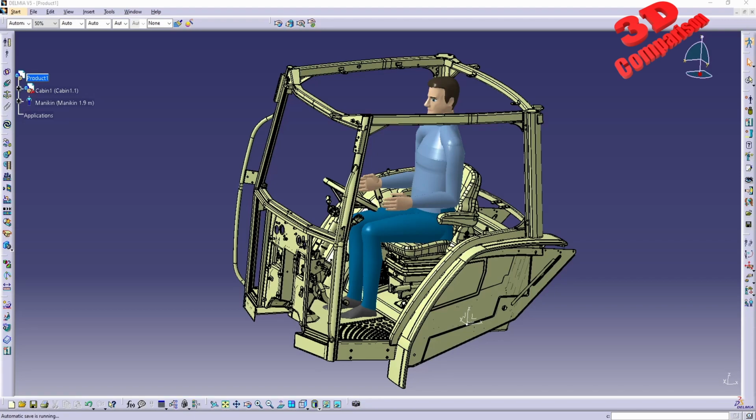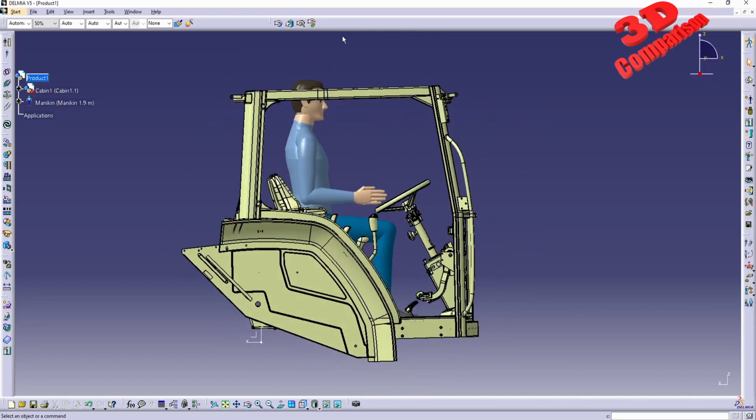CATIA V5 Human Builder, how to quickly copy a mannequin and adjust the size. So over here I added a mannequin, 1.9 meters. If you're going to see within this existing cabin, the mannequin head will be positioned over here.